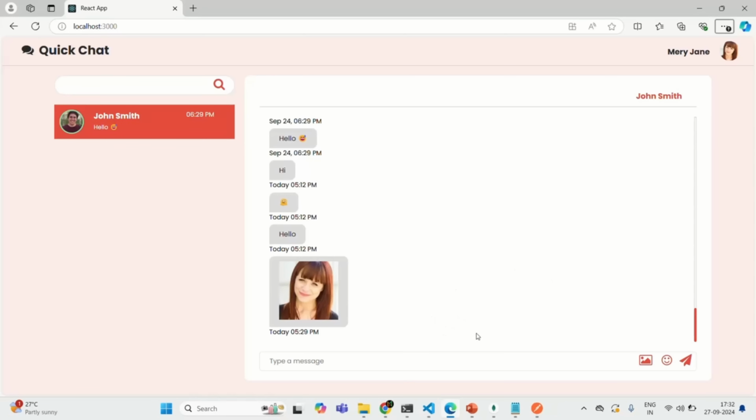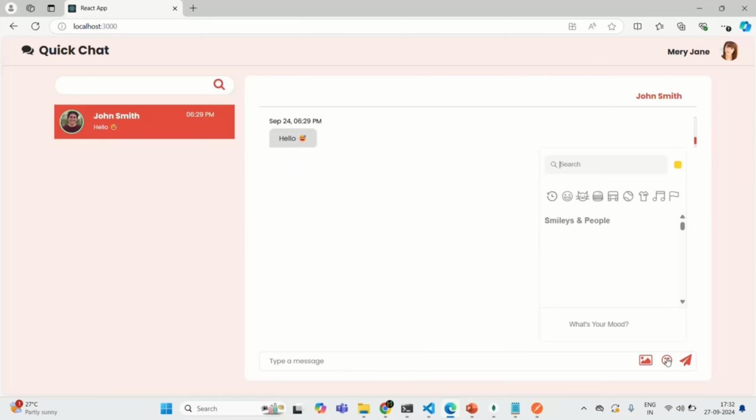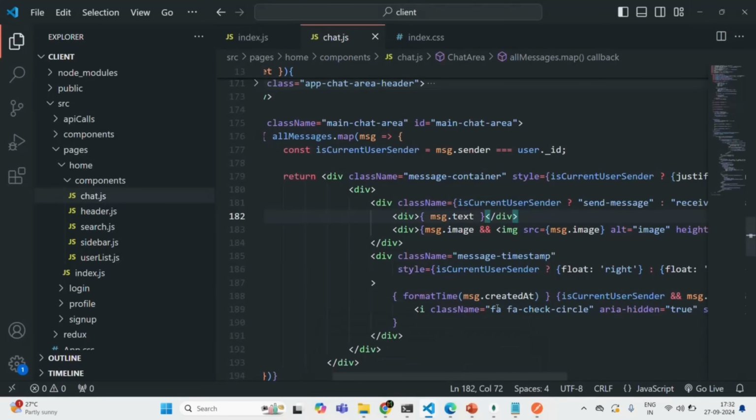So now in our application, a user can send a text message. He can also send emojis. Okay, and he can also send an image. And I have styled this emoji picker. For that, I have written some simple CSS styles that I'll also show you quickly.